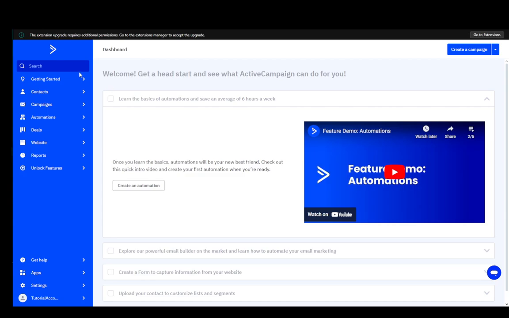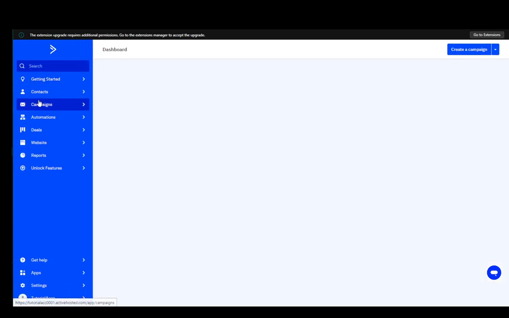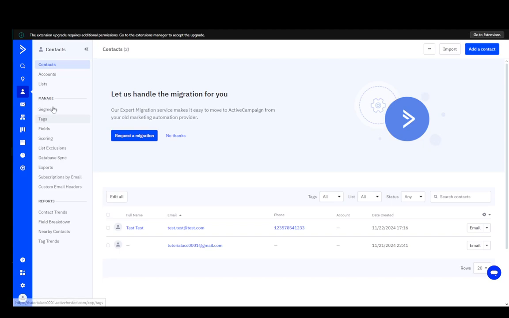Now, what we're going to do is we're going to search for tags here. And now if I search for tags in the search bar, as you can see, it takes us to contacts, and under manage, we have the tags option. Now you can do this in a different way. You can just go to contacts and you'll get to this menu anyway.